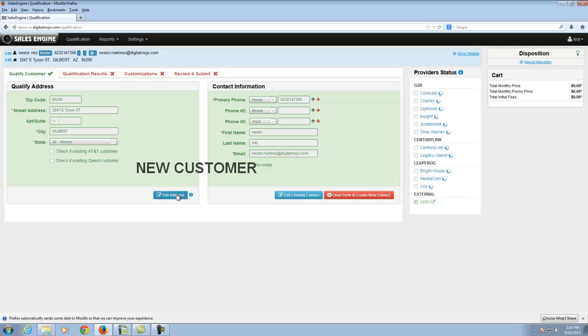So when you do a new customer, you only need to get the zip code, street address, and unit number if applicable. You don't need any other information since they're a new customer, and their contact information. Okay, so I submitted the qualify address and contact information. Legacy Qwest is available. I'm going to move into the qualification results tab.